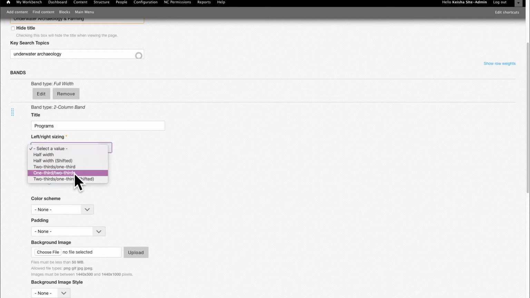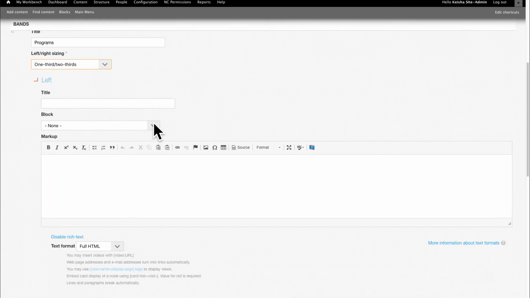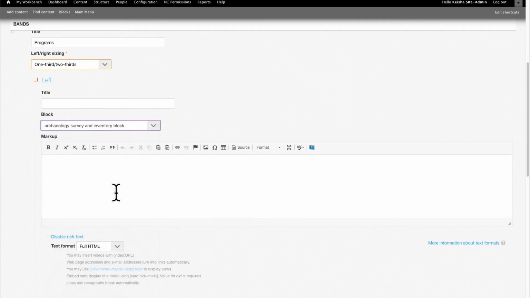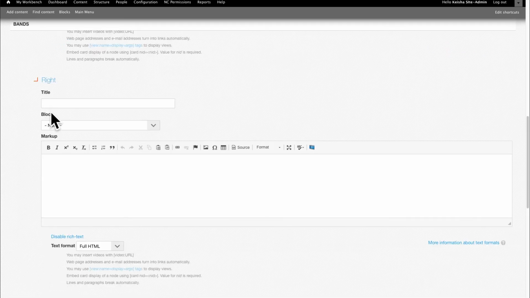I'm choosing 1/3, 2/3. In the left column, the 1/3 side, I'm going to put the already created article card, Survey and Inventory. In the right column, I'm going to paste some text from Notepad. Use the Clipboard with a T tool to remove unwanted formatting when you paste.